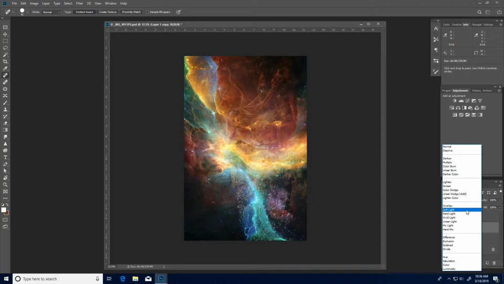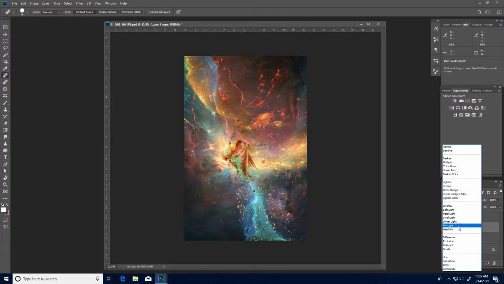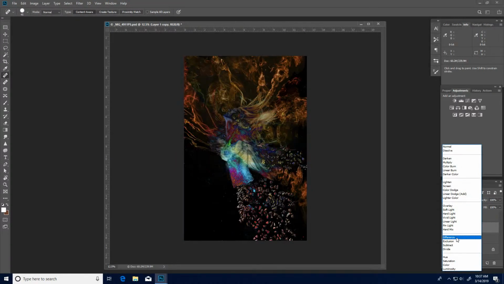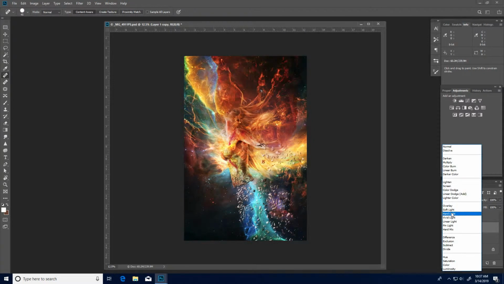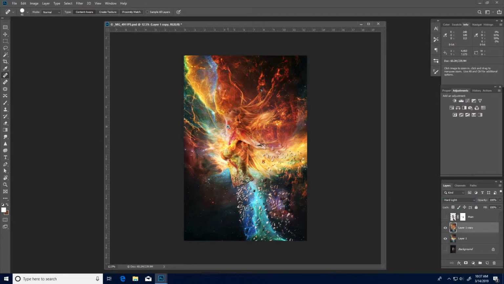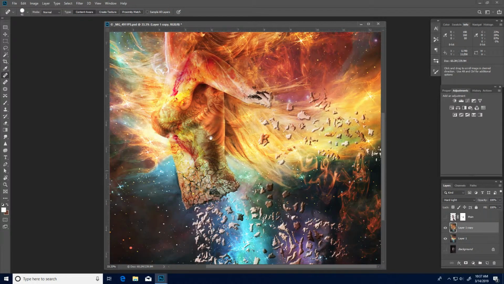Well, that kind of looks cool there for the face and everything. Soft light, hard light, again looks kind of neat for the face. These are getting a little too contrasty, pen light, and they're getting a little too much. I kind of like that hard light look, but only for the face area. I don't like what it's doing for the rest of the body.